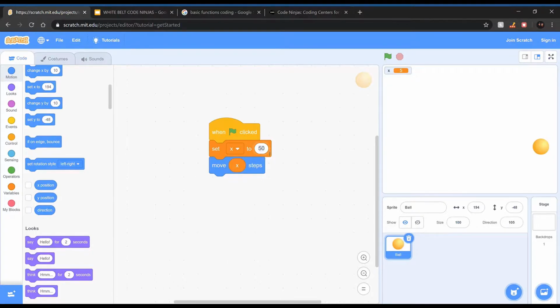We can change this to, let's say, negative 50, so it can go left instead of right. So now if we click the flag, it's going to go negative 50 steps. So that is what a variable is. It has a name. We named it x, and it has a value which now is negative 50, which can be changed, and you can use this value over and over again whenever you're doing your code.